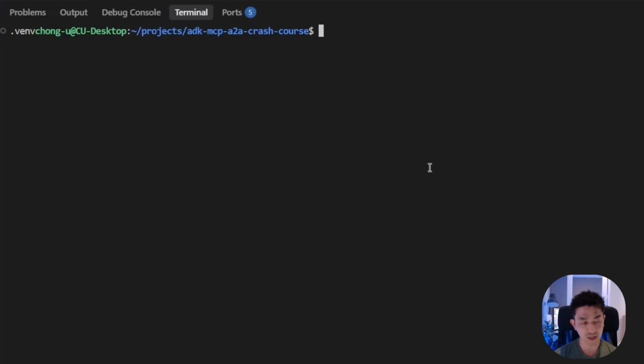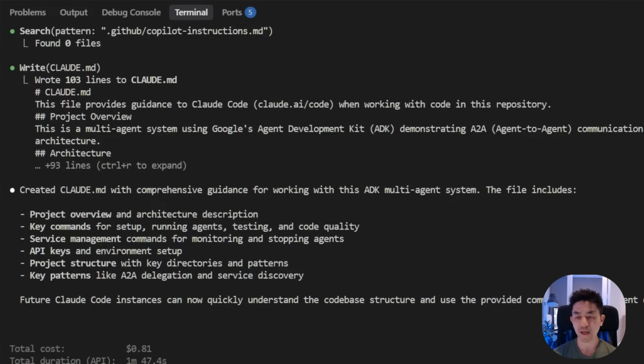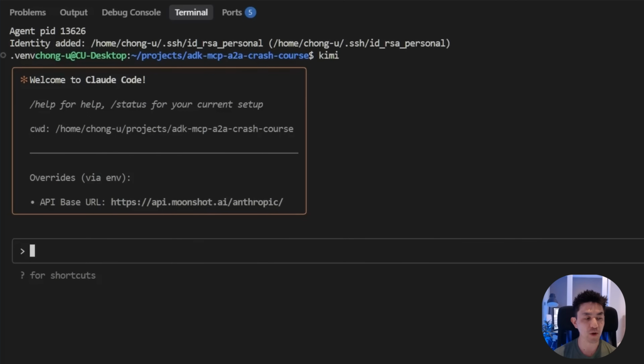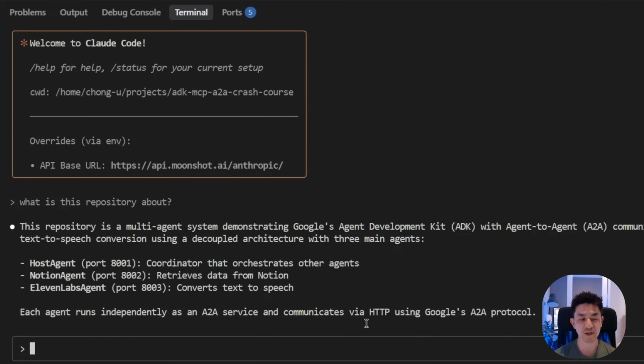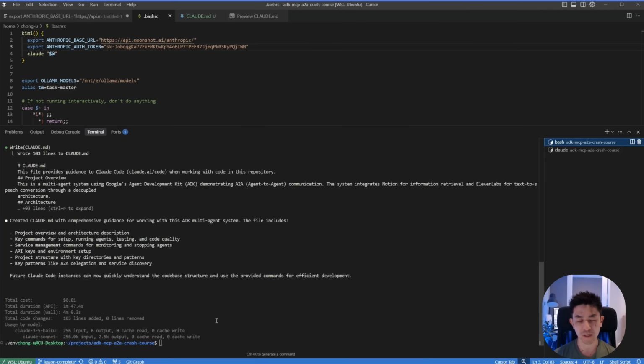Then you do source and then the bashrc file, or you can simply kill the terminal and open a new one again. You can just type Kimi, and this will automatically set the variables for you and run Claude Code in a single line. So now you can run Claude Code with Kimi with all the environment variables being set with just a single command. This is a great convenience function and a great hack so that you don't have to keep setting the environment variables each time.